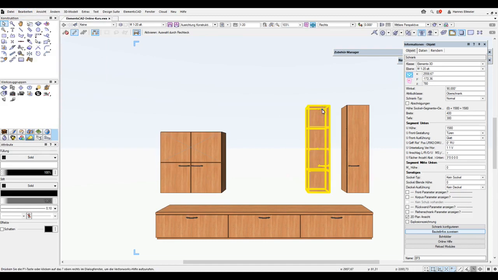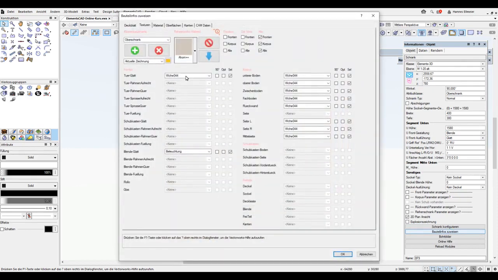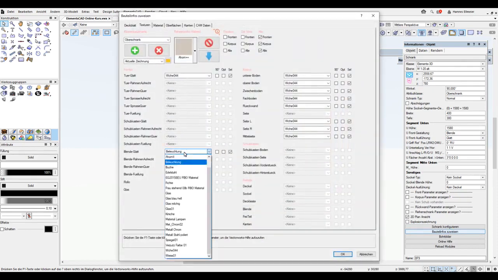One option would be not to choose doors in the front design category. Instead, I want to choose panel here. The panel has its own class again, so under component information, I can simply specify that the panel, for example, smooth, is actually a mirror or glass.